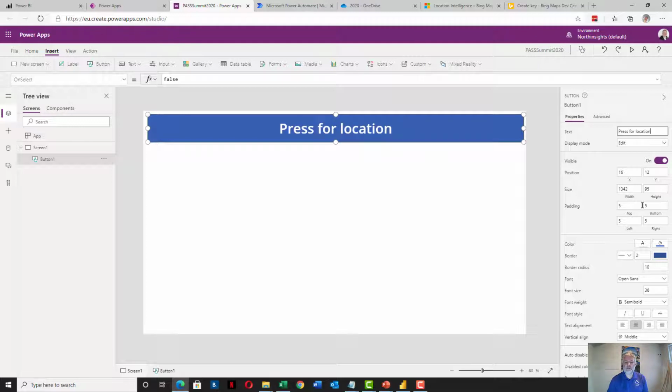So now I have a button. It says press for location. It has the right size and the right font size, but it still is a dead button. It doesn't do anything really.